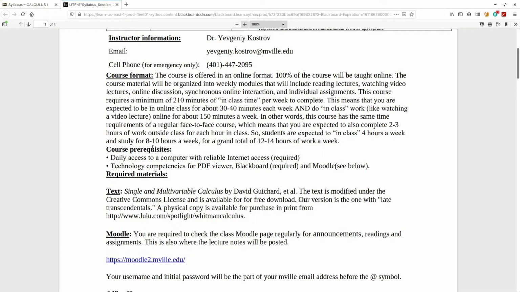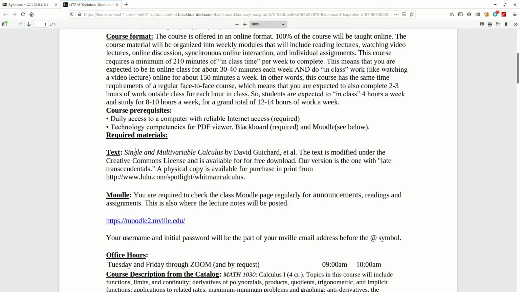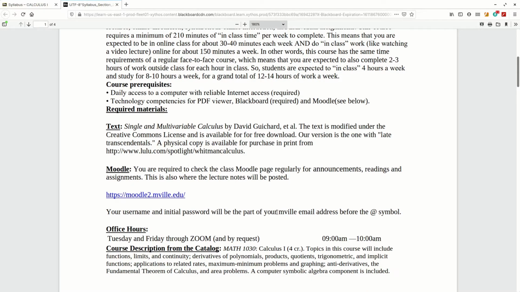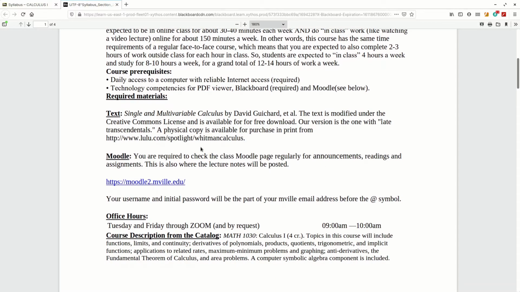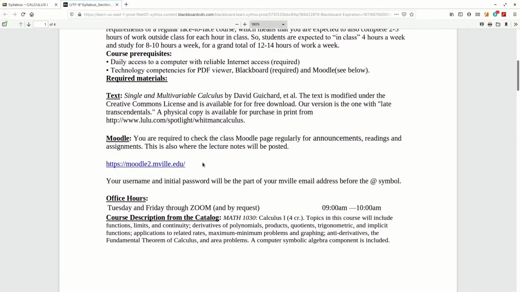So what do we need for this semester? We need access to a computer with some internet access. We need a PDF viewer. We're going to use the Blackboard site, and we're going to use the Moodle website. About Moodle, I will talk in a few minutes. Our text is this book, which is a free book. You can download it just by Googling it, or you can download it from the Moodle website. I will show you the link in a few moments. So again, this is information about Moodle. I will skip it for now, but then come back to it and talk a little bit more about it.